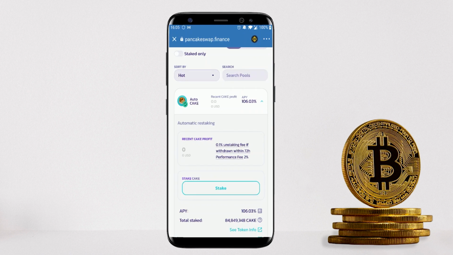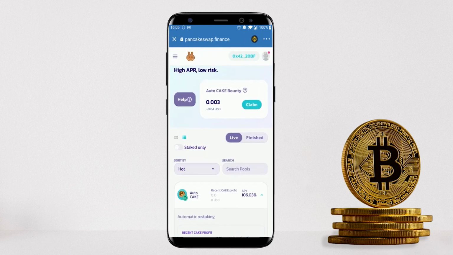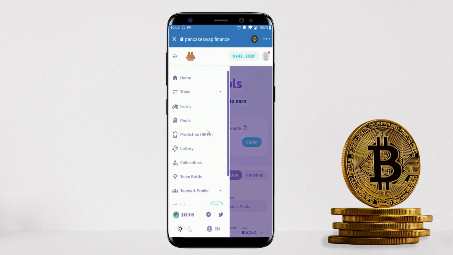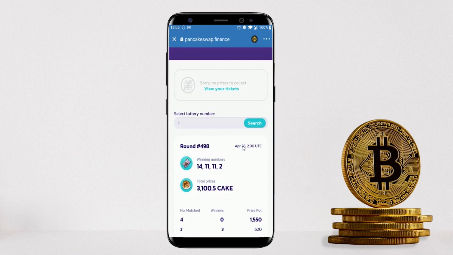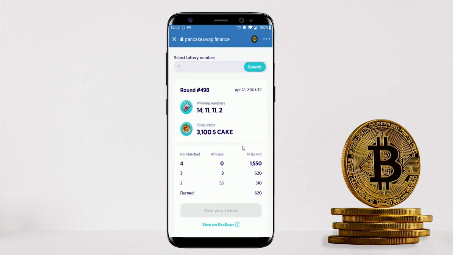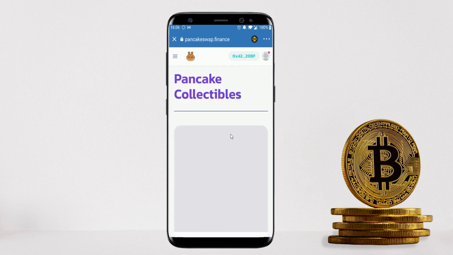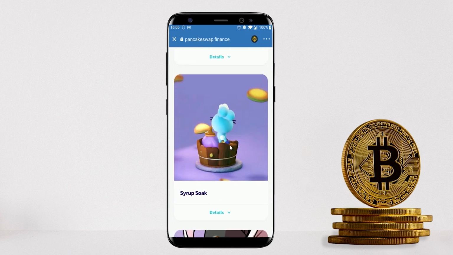Now there's a couple of other cool features on PancakeSwap, which I'll show you now. If you go up to here and click on Lottery, this is where you can spend your Cake tokens and buy some lottery tickets and win prizes. So if you match 4 numbers, 3 numbers, or 2 numbers, you'll win the Cake prize from this total prize pool. And it is also possible to win some collectibles like the NFTs that they have on their platform here as well.